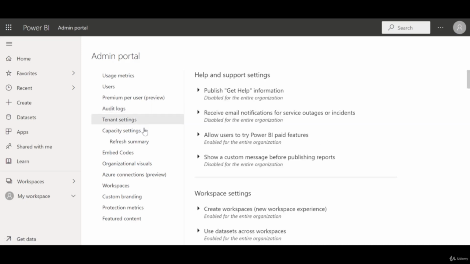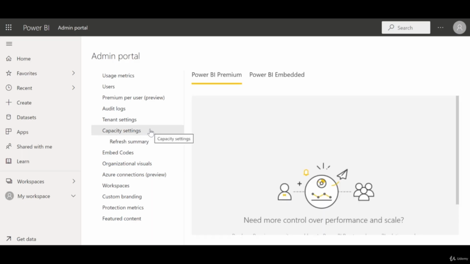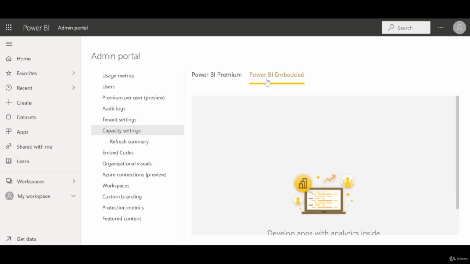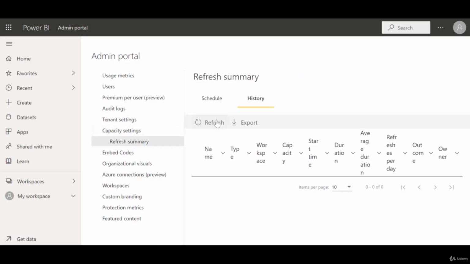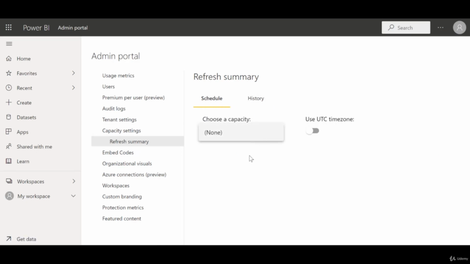Tenant settings, there's a ton of different tenant settings that can be set and adjusted. We're actually going to dig into this in the next lecture. Like I was talking about, if we are subscribed to either Power BI Premium or Power BI Embedded, here's where those capacity settings would show up, right? And you could toggle between the two to look at those settings. You could also check out the different refresh schedules and history, select your capacity, all that kind of fun stuff.